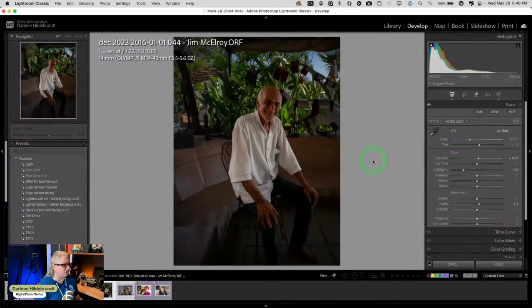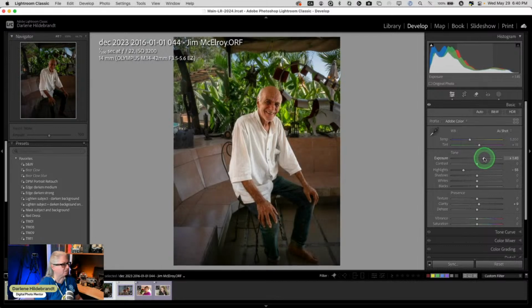Okay, now it got real contrasty, but we can brighten this. Okay, and it's not so bad. Okay, look at the before and after. Look at how much he pops.